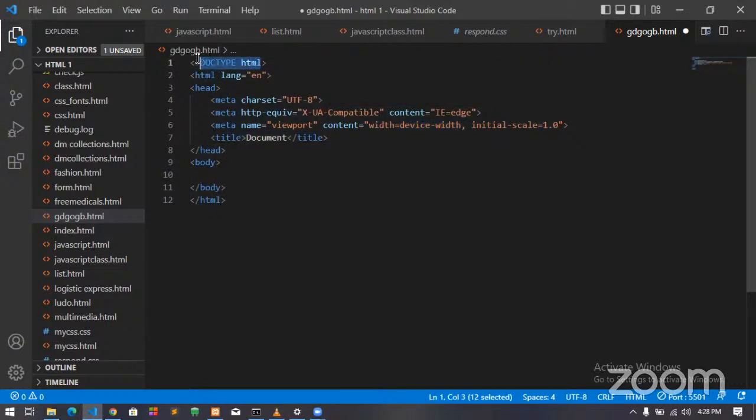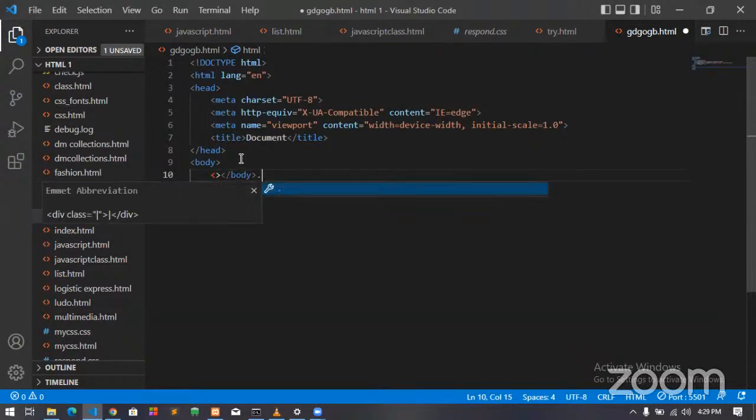Your doctype HTML is saying that this is an HTML document. Document type is HTML and its version is 5. The version of HTML we're using presently is HTML5. Now this html tag is just like your root tag. Let me explain this. There is something like this in HTML.